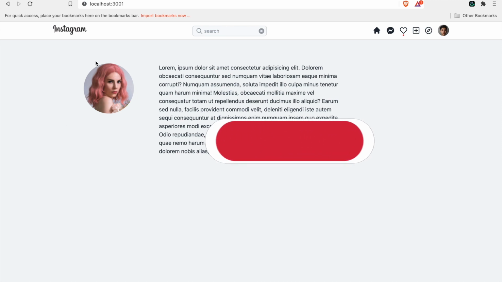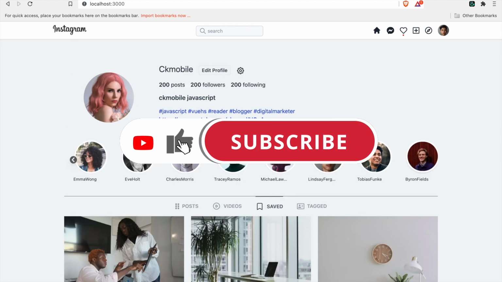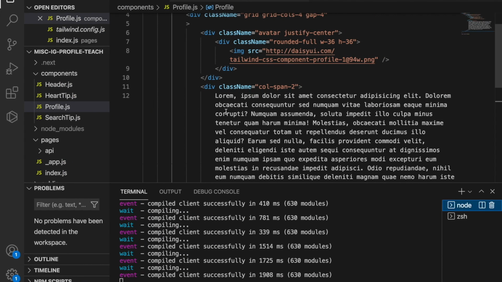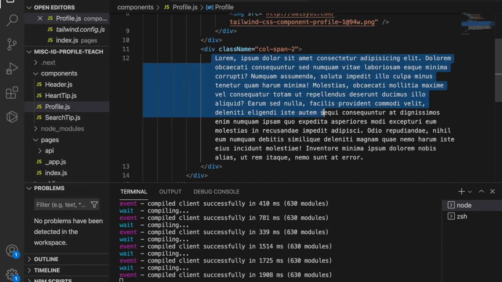After we have finished adding the avatar, we are going to add the details. So the first thing is we are going to add the text, the edit profile button, and also these setting buttons. So we go back to the page and we delete all of this.